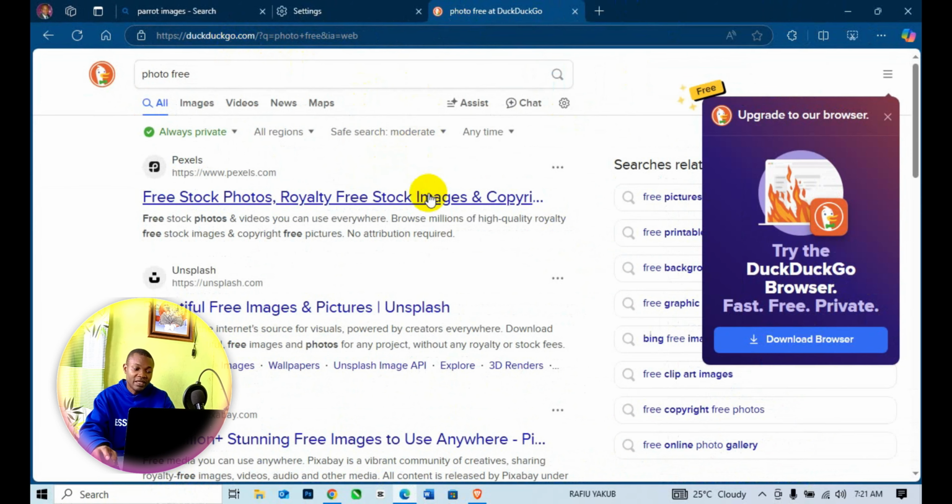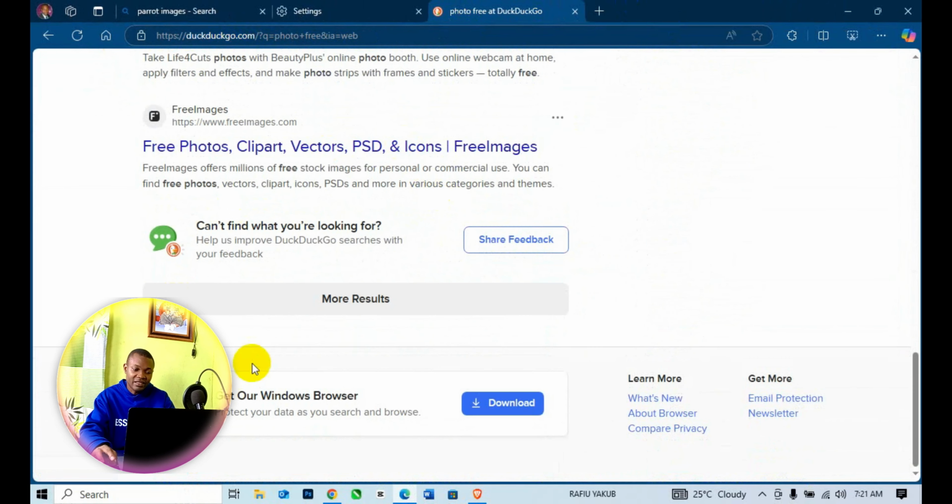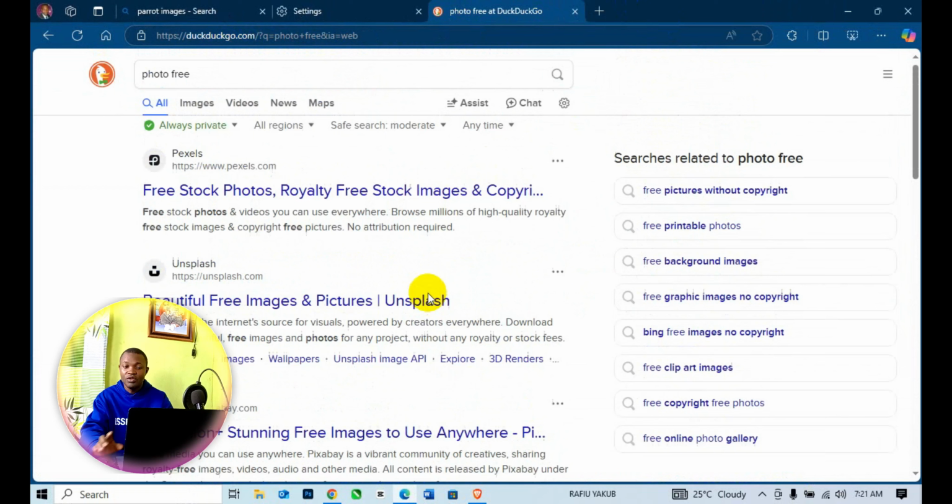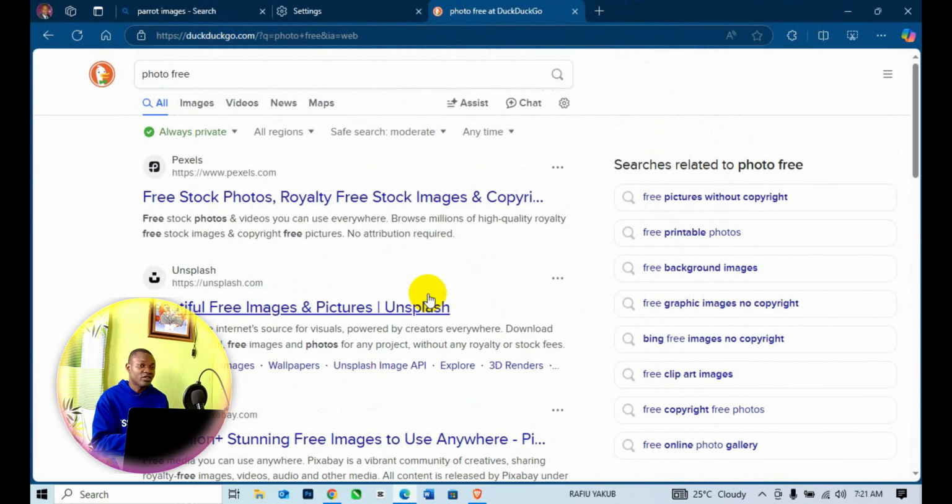So just like so, then you can scroll down right here and check it down below. So this is just a simple way to switch from your Bing search engine or your Microsoft Edge search engine into a DuckDuckGo search engine without any stress. It's that simple. I hope you really got value from this video.